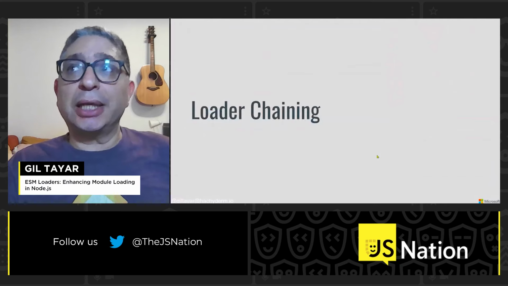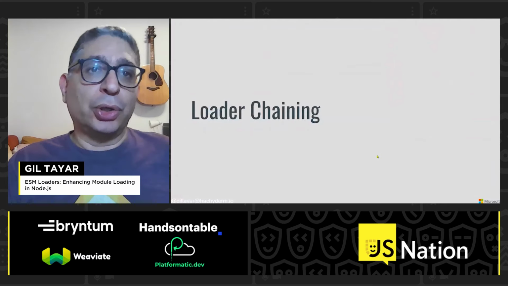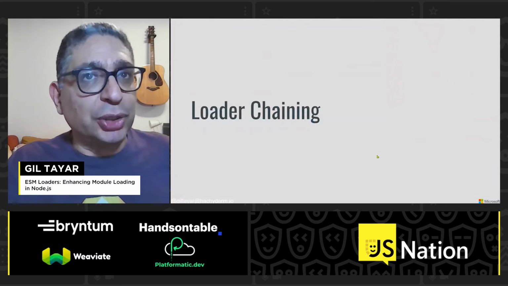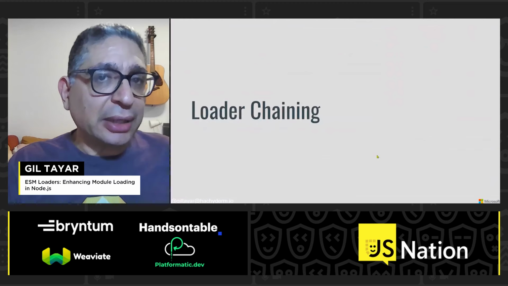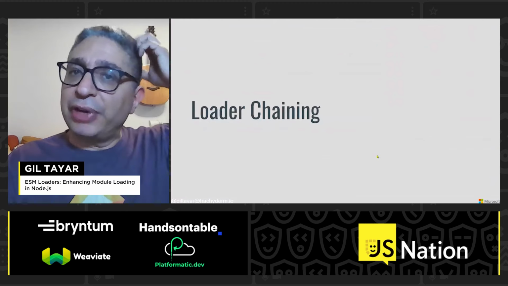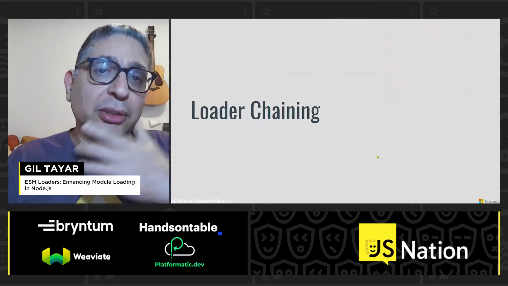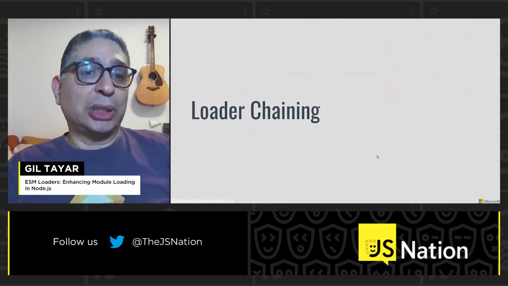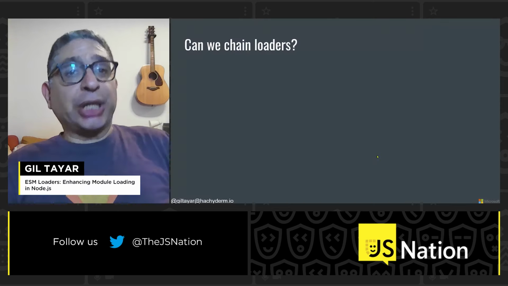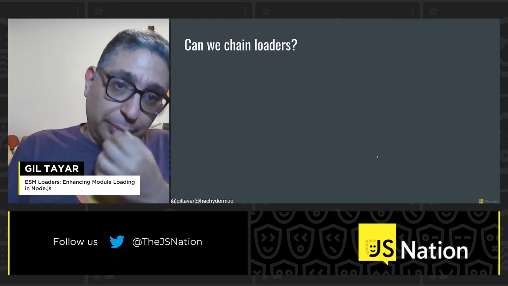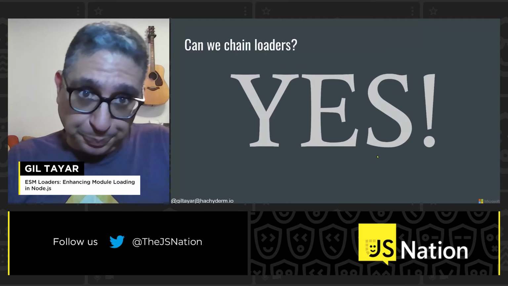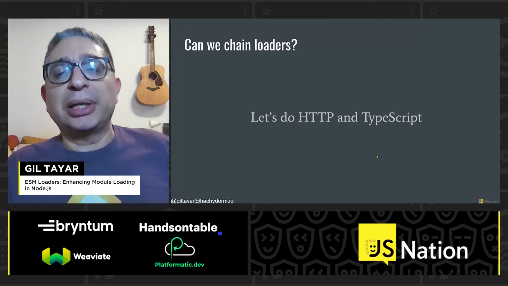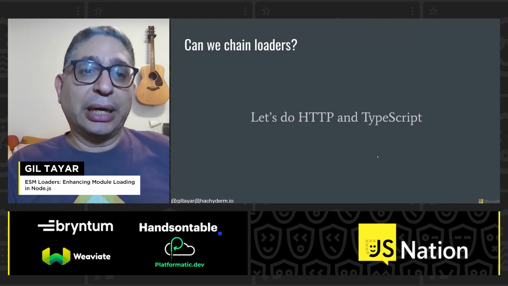Okay, we've seen three loaders. One that overrides modules, which does the resolving phase, and two that do the loading phase: HTTP and TypeScript transpiling. Can we chain loaders? Can we add them one after the other? And the answer is absolutely. So let's do HTTP and TypeScript loaders together.